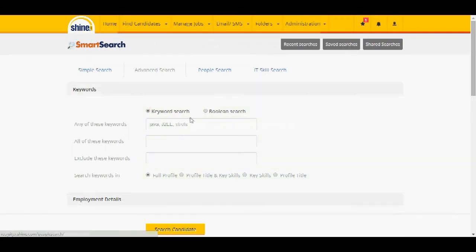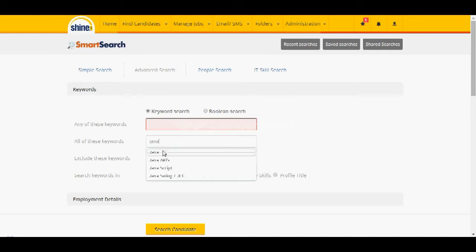Now, when I remove these things from here and mention them here, say Java, J2EE, and struts. So what I just did is take the same keywords, but this time I'm mentioning them in all of these keywords. Let's see what happens.